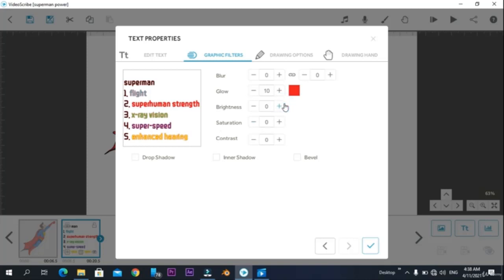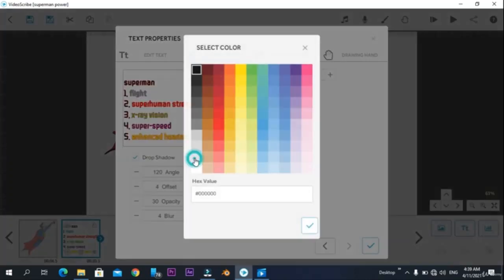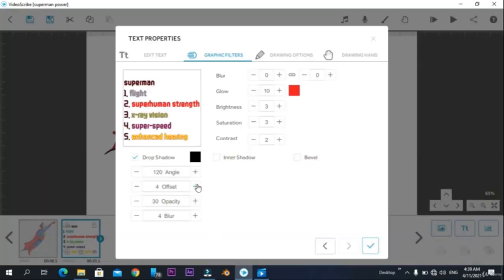And if you want to increase the brightness, you can do that. And if you want to add saturation and contrast, you can also do it from here. If you want to add some shadow to it, like drop shadow or inner shadow, you can add that by clicking on this box. Okay, the angle by default is 180, the offset is 4, the opacity is 30 and the blur is 4. So I think I will go with black color, and I will increase the offset up to 16. As you can see, the shadow is added like this.